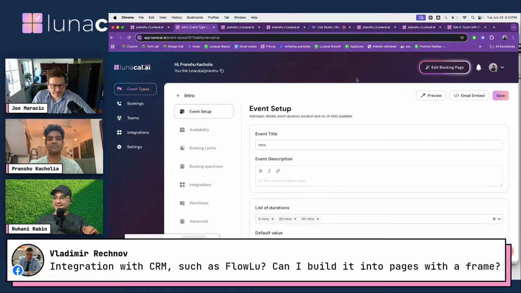Vladimir wants to know about the integration with CRMs, such as Flowlu. Can I build it into pages with an iframe?